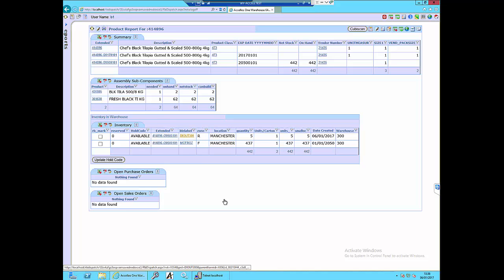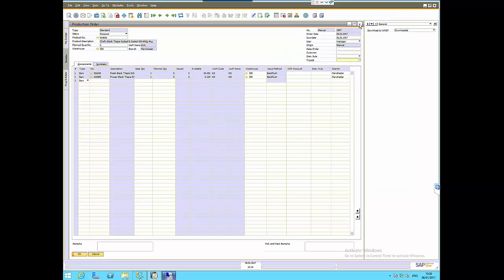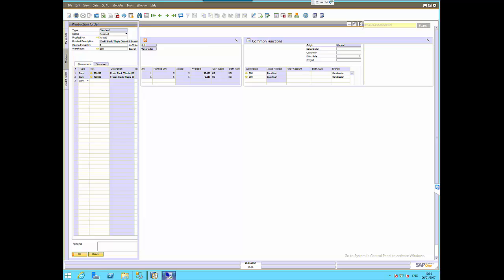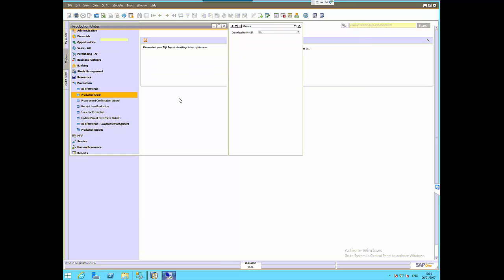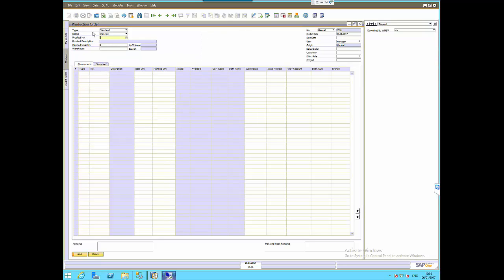So now that stock's been moved into the DI out 300 bin, and then we go back to SAP and put on our disassembly order. So close the old one down. It's the same menu again. You go into production orders here. This time, instead of a standard, we will pick a disassembly order. Select it from the list. Type in the product number, which is 414896.